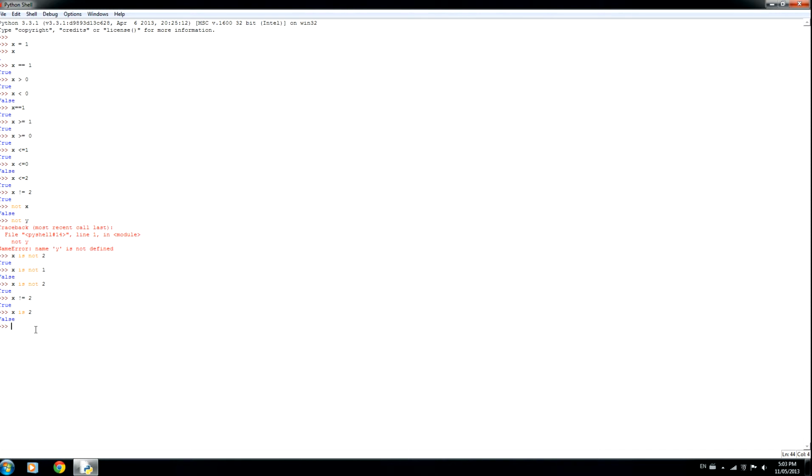Or I can also do x is equal to 2 or x is equal to 3. And it's going to give me False because x isn't equal to 2, but it also isn't equal to 3. But if I do x is equal to 1 or x is equal to 2, it'll give me True because x isn't equal to 2, but it is equal to 1. So these are just some of the basic comparison tools that you'll be using in Python. Thank you.